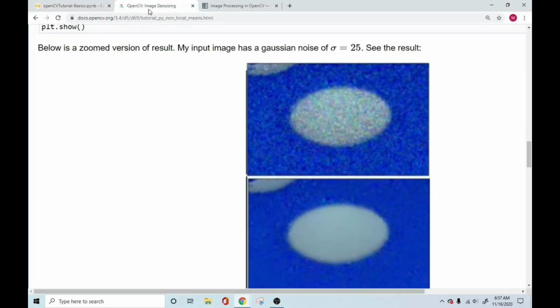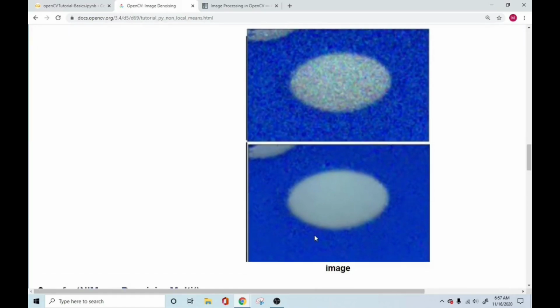If I go under OpenCV image denoising, you can see that it's taking a grainy image. This is from OpenCV's website. It is a very grainy image. You can see the amount of noisiness that's available. And once you apply the denoising filter on it, it removes the noise to a large extent. How it's doing it is by averaging the pixels. It is taking the mean of the pixels in that area, and whatever is more important, it then denoises and just takes out what is important for us. This is what denoising takes care of for us.